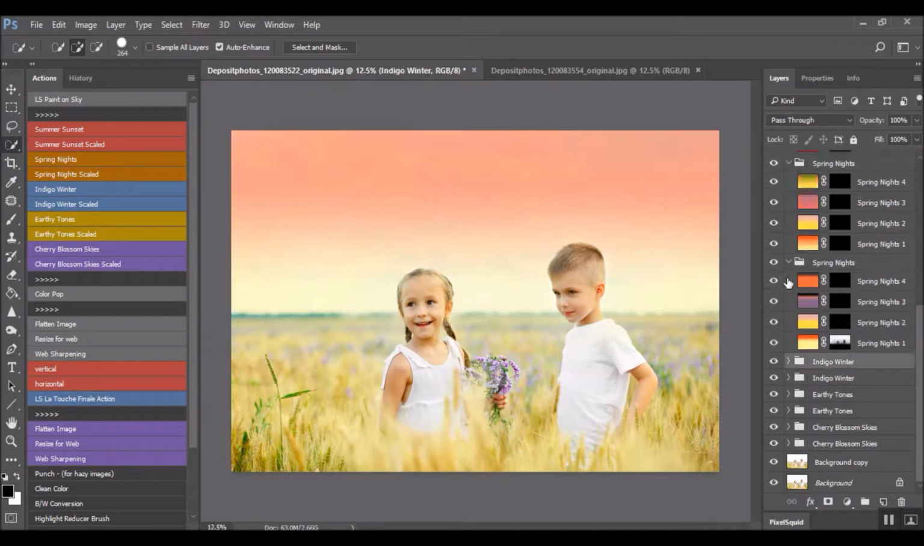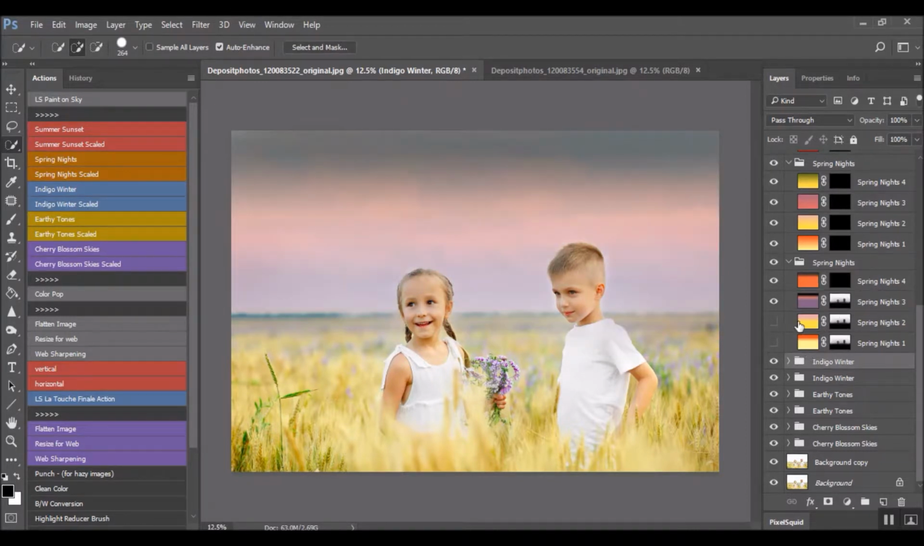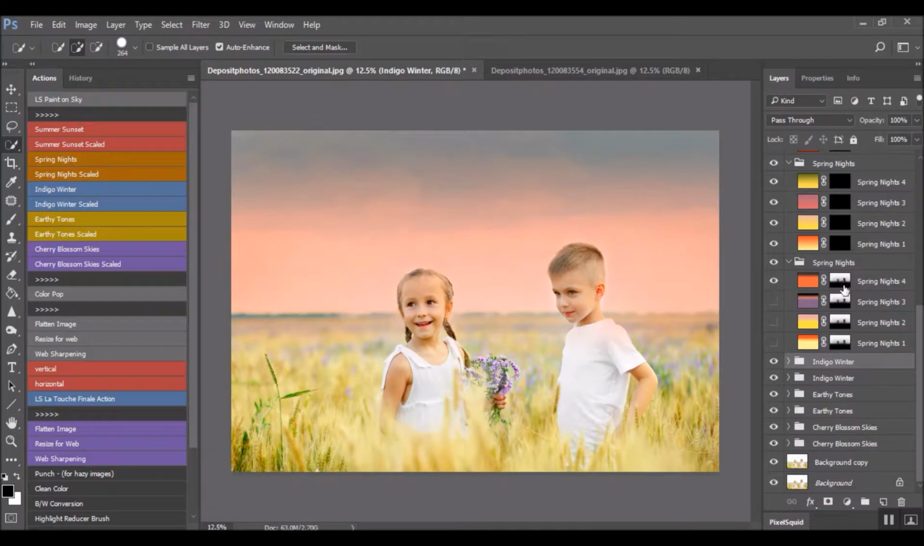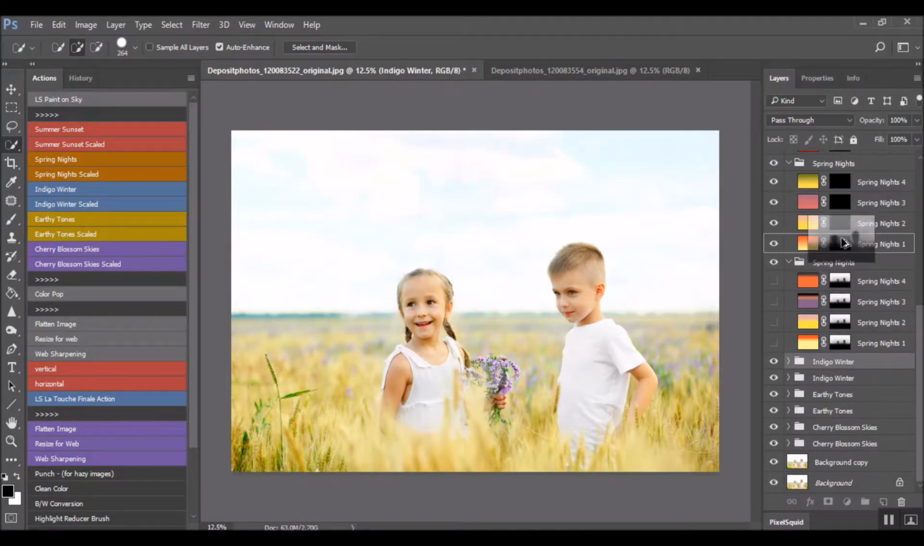I kind of really like that one. And that's in the Spring Nights. Spring Nights scaled, I think.